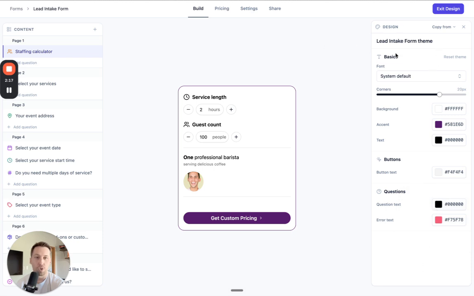This gives you full control over your design and allows your lead intake form to really reflect your brand on your website or wherever it's hosted. And that is configuring the lead intake form in Flashquotes.